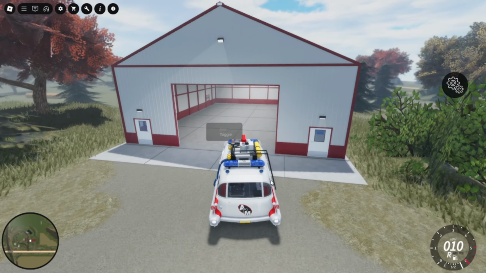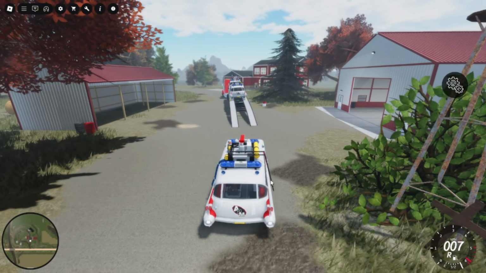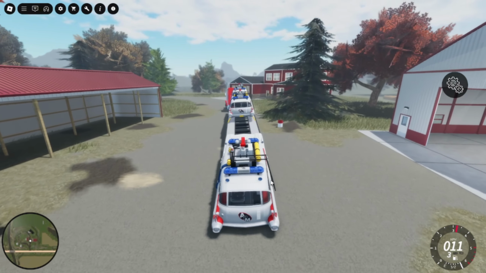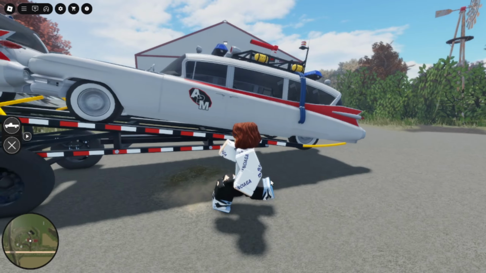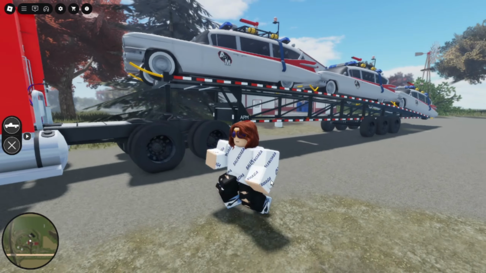So if I were to just go back just like this, all right, there we go. Pretty smooth, pretty nice. All right, now we're just gonna go ahead and load this up on the trailer. All right, there we go. Okay, so it's about to fall off, which is not really good. We're gonna now take this to the guy's location right now.